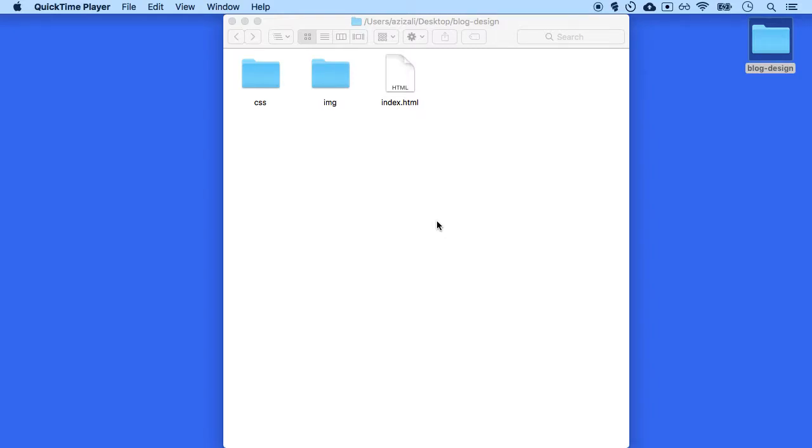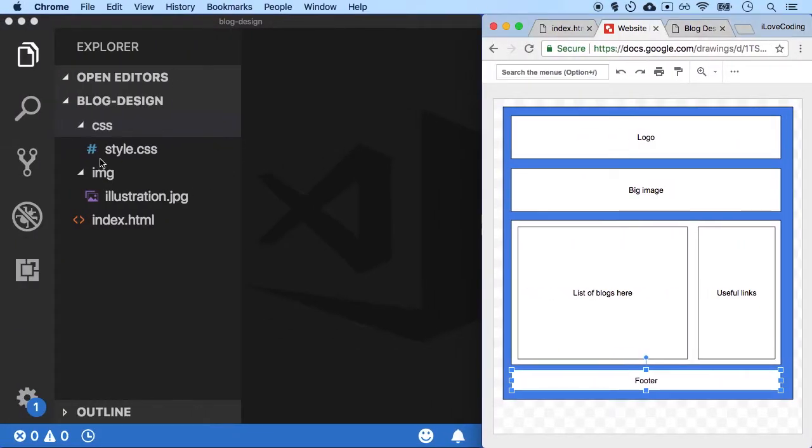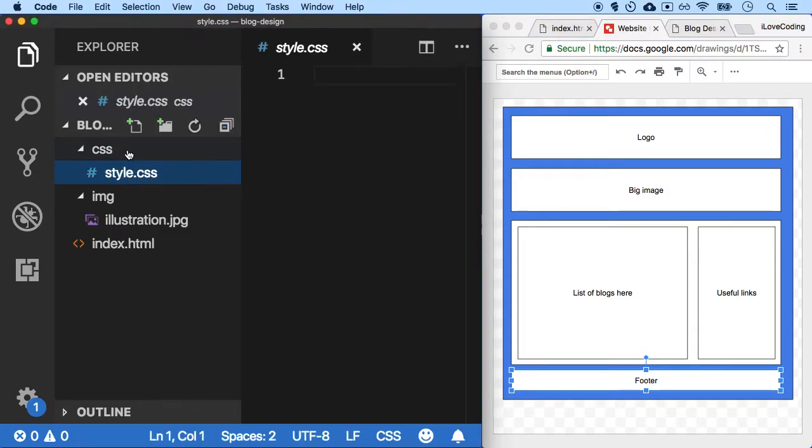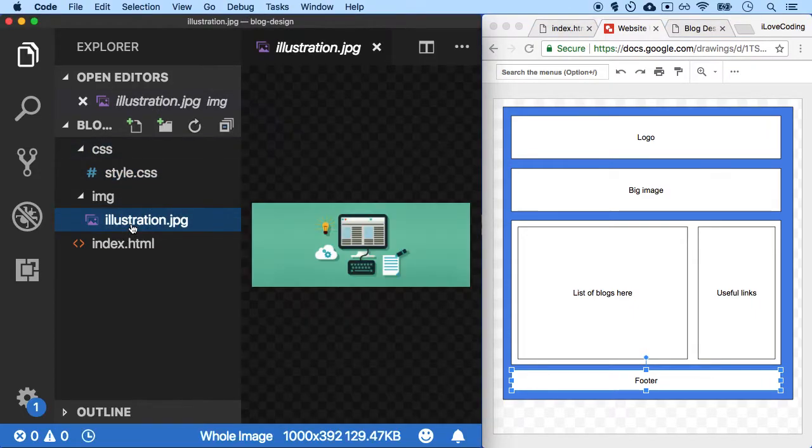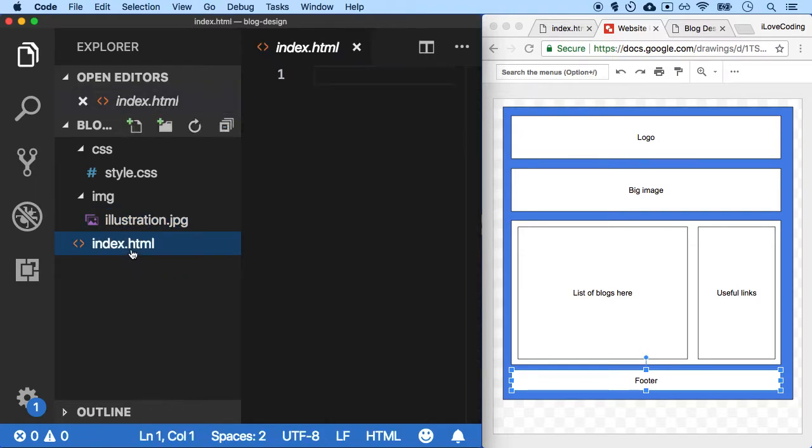To get started with our project, I've created a folder called blog design, and inside that folder I have a CSS folder, an image folder, and index.html. I've imported this blog design folder to our VS Code, and inside the CSS folder I have style.css, and inside the image folder I have the illustration.jpg, which is really the image that we're going to use in our website. The index.html is also empty.